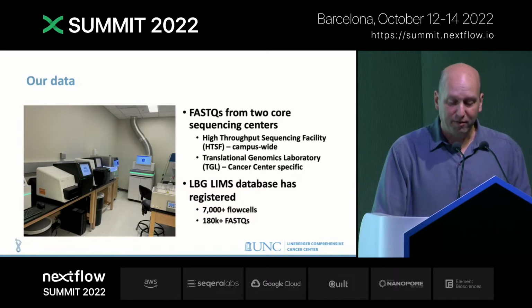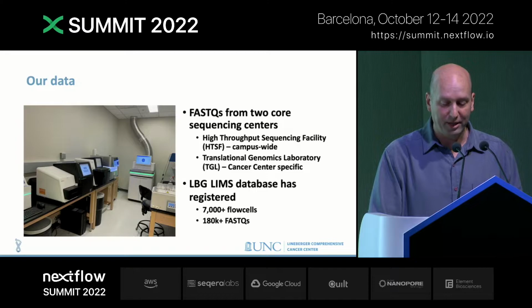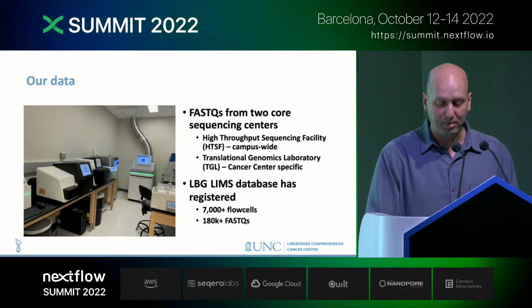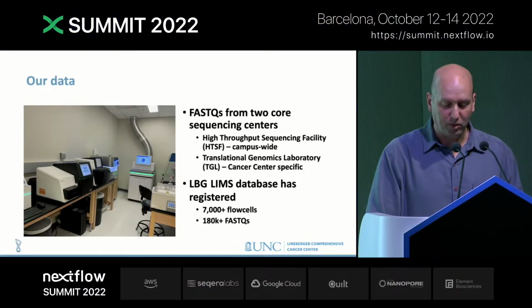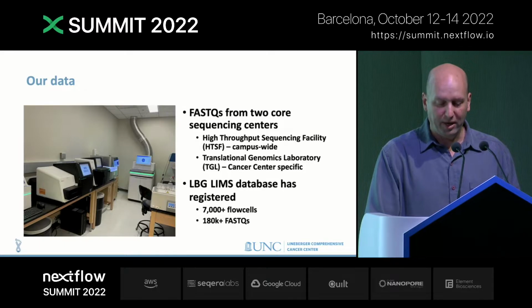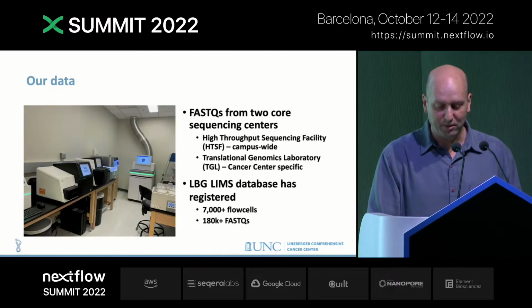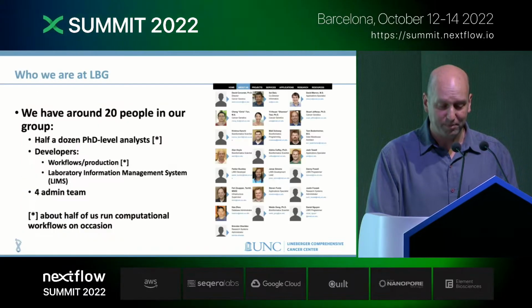The data we have comes from two sequencing centers, the campus-wide HTSF and our Cancer Center Translational Genomics Laboratory, and also external databases or external repository data that we download. And the LIMS we have has registered more than 7,000 flow cells and 180,000 FASTQs.